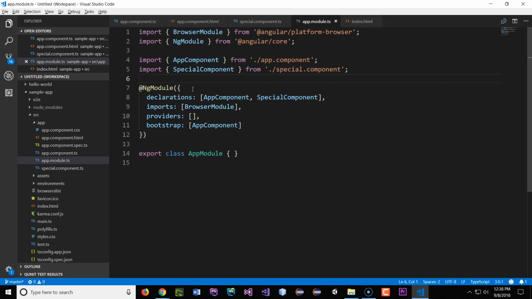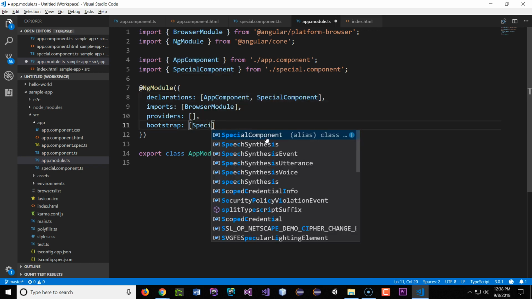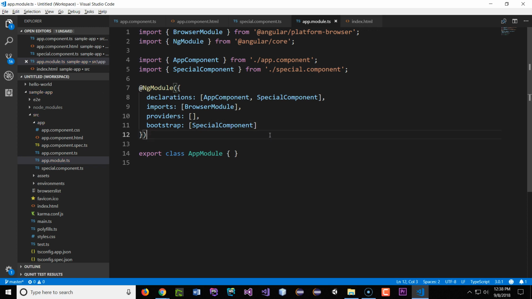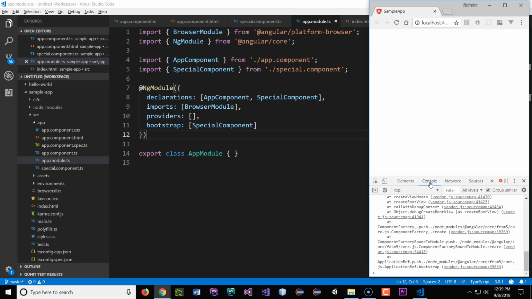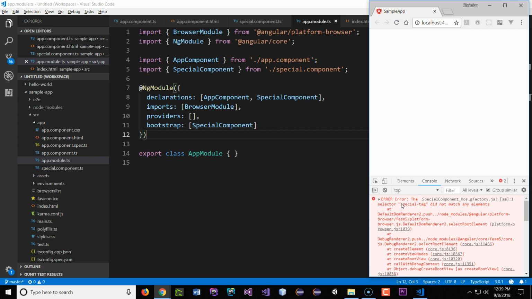And since this is the root module, right? You could say you want to make this special component as the root component. If you just change that, then that'll be fine. If you change that, then that'll be the root component instead. So for example, if I say special component, if I do that, it will probably fail because I didn't have the root tag, right? So if you click on the console, you see that it failed. The special tag did not have any place to match.